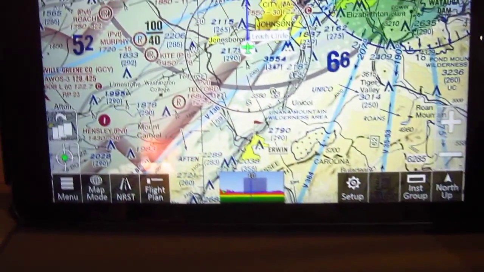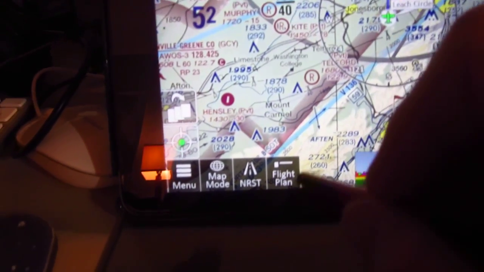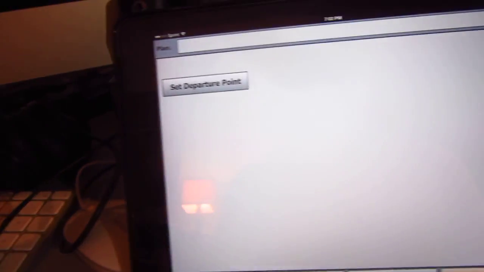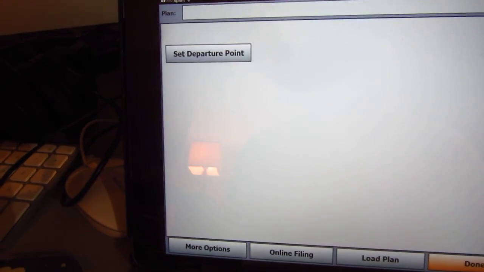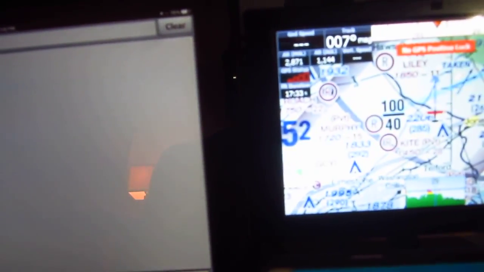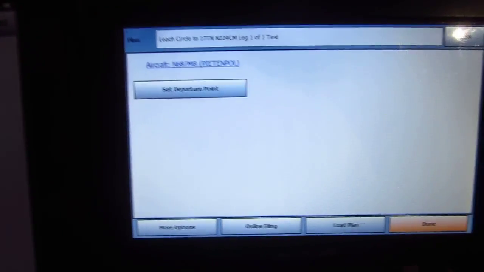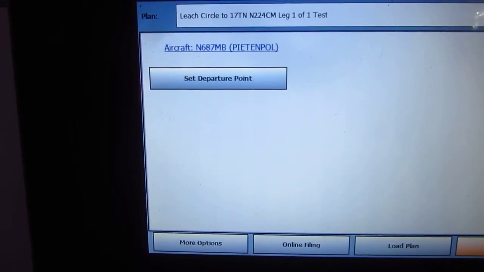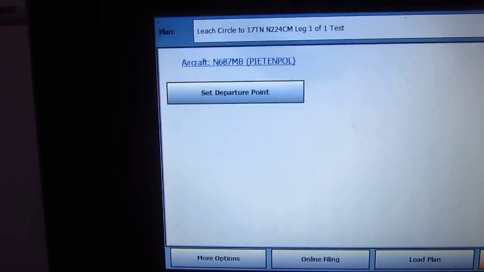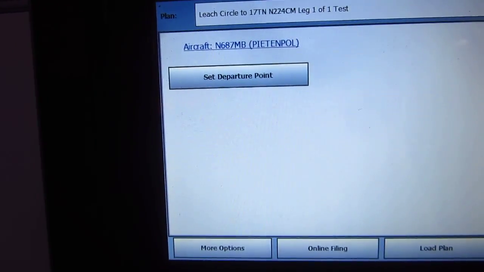Now, to establish a common ground, I'm going to go to the flight plan button on the iFly on the iPad. Notice that no flight plan is loaded, and notice that there is no default aircraft profile. However, when I go over to the iFly 720 and click on flight plan, you'll notice that there is a default aircraft. It is my Piper Pole. However, the flight plan I want to share is based on a Mooney 201C.